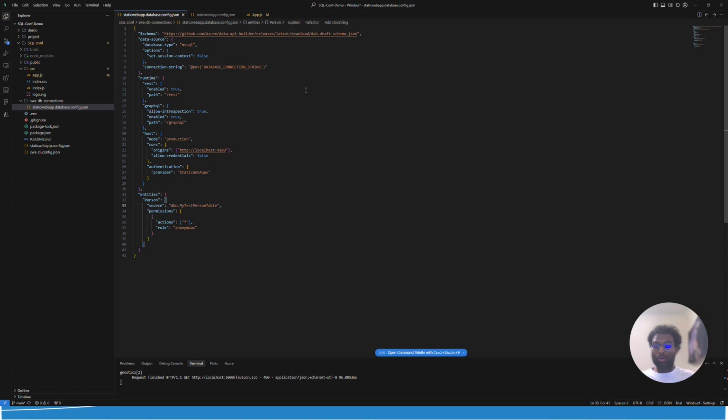So you can see here, the schema we're using is from Data API Builder. The database type is set as MS SQL because today we're going over how to connect to an Azure SQL database. And then we have my connection string, which I have in my environment, REST, GraphQL endpoints.